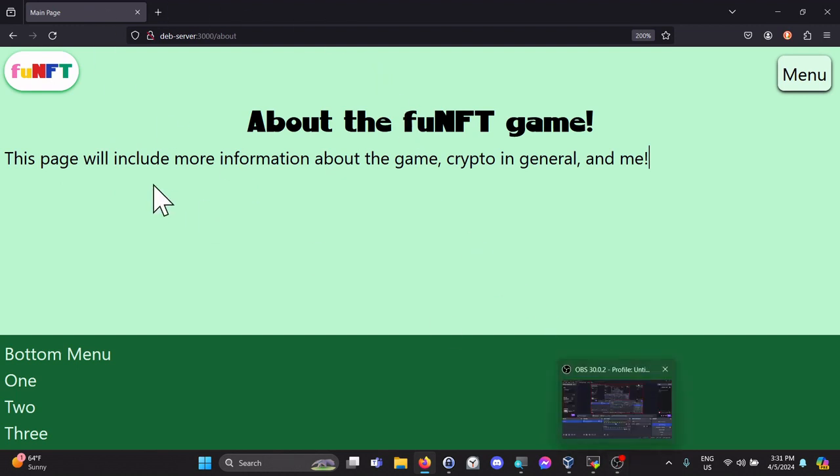I need to lay out a few more skeleton pages, and then I can start working on some of the more interactive components, like the actual crypto, the fuNFT designer, or the sign up page.